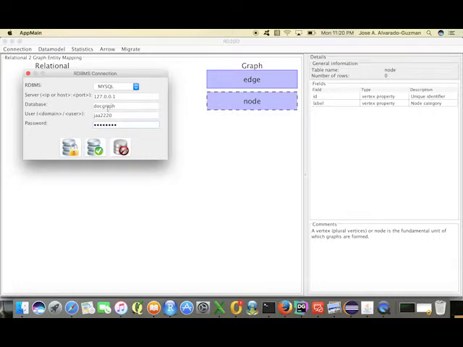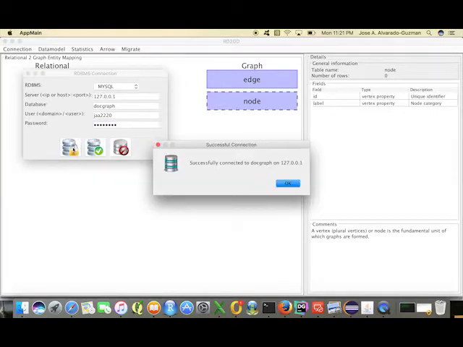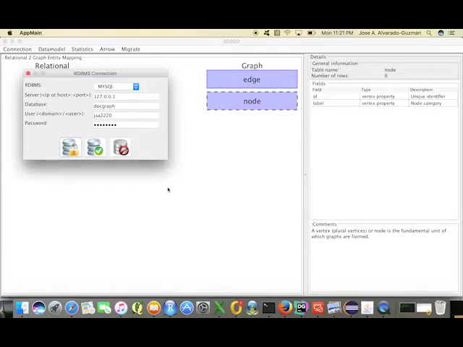Now this button here is to verify the connection before we actually try to connect. The second one is to connect without verifying the connection, and the third one is to cancel the window. I'm going to test the connection. It told me that we were successfully connected to the graph on 127.0.0.1. Press OK.